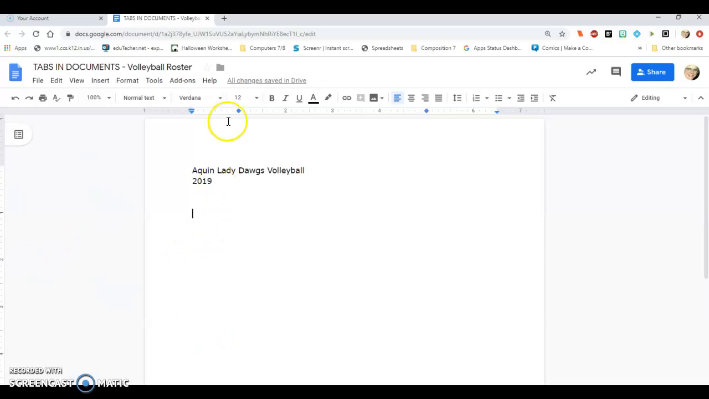So now I have my tab stop set, so I'm going to put the titles of each of my columns in there. I'm going to have 2 columns. One is going to be name or player, and then the other one is going to be year.